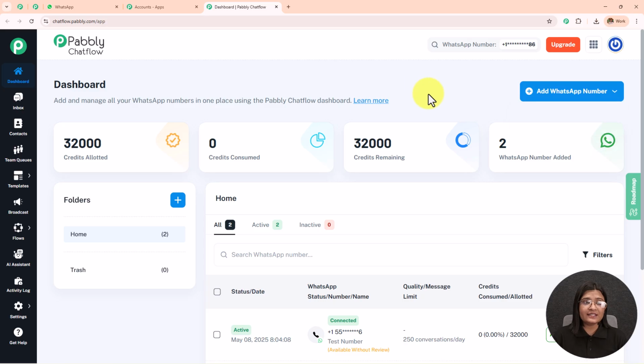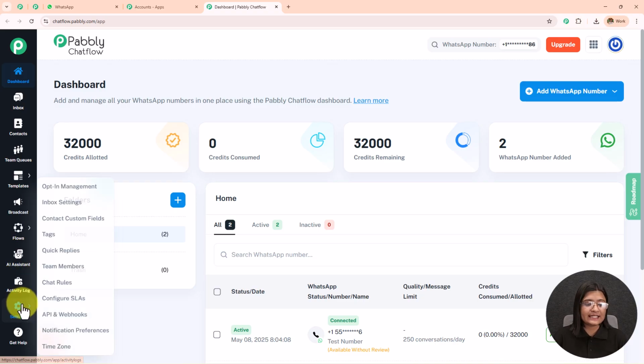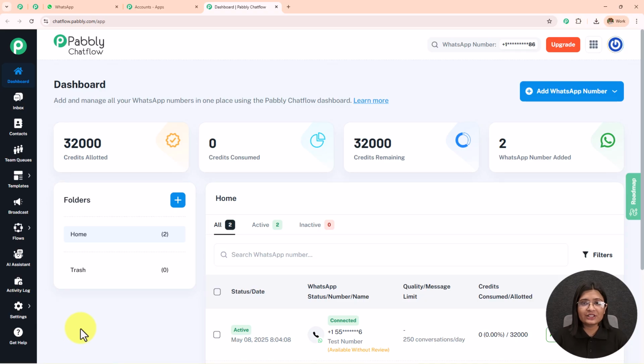Now, on the left-hand side, where you can see all these options: inbox, contacts, team queues, templates, broadcast, flows, AI assistant, activity logs, settings, get help. So we have created a dedicated video on all of these features, the playlist of which is available on our YouTube channel, and also you can check out the link given in the description to learn further and more about these features. Now we have to create a chatbot, and to do that we have to open flows.